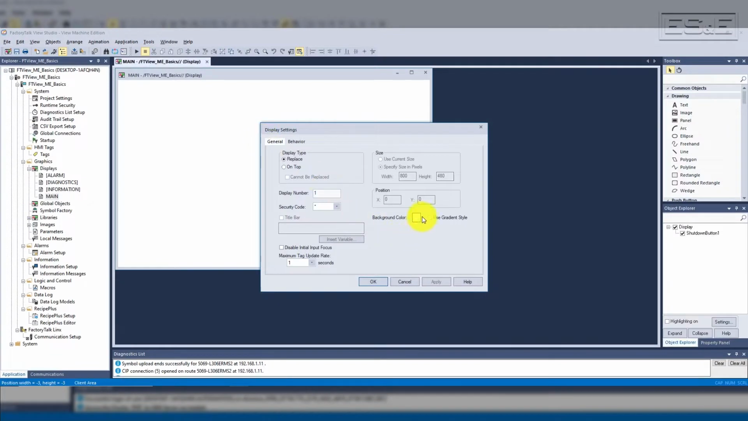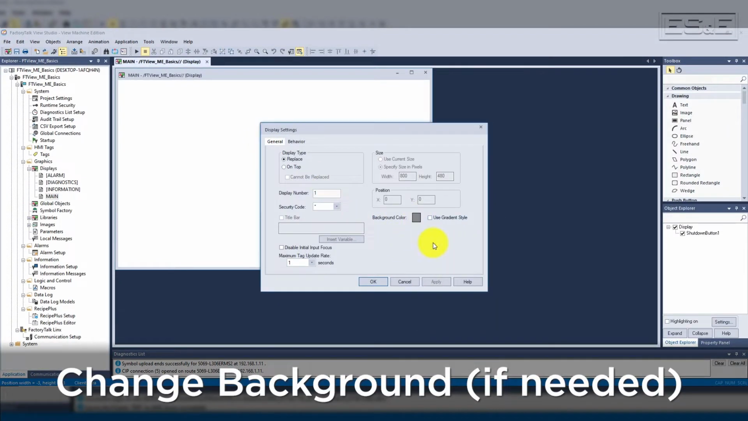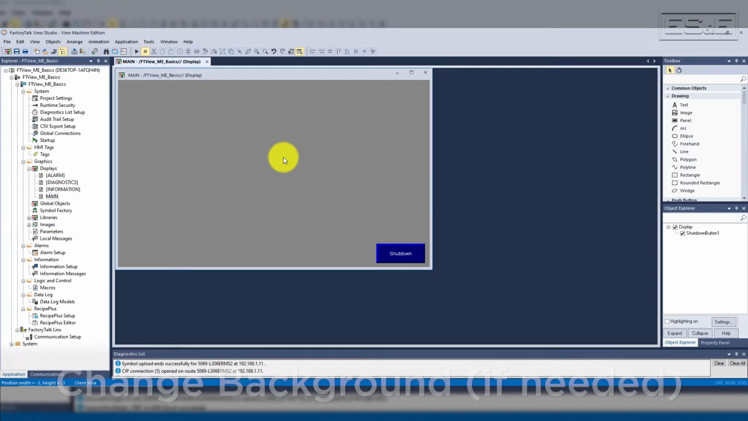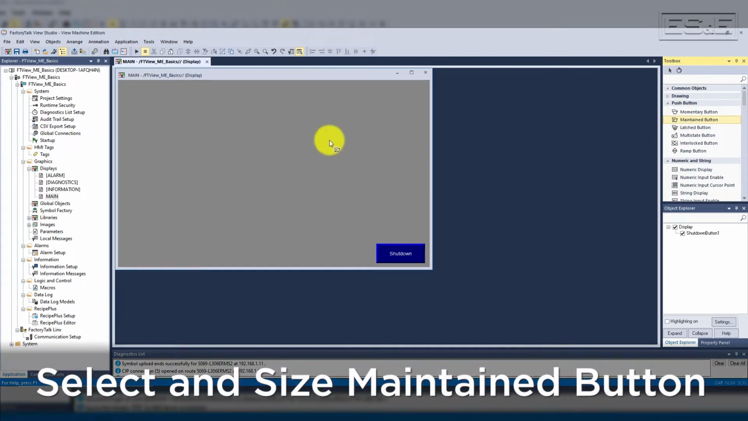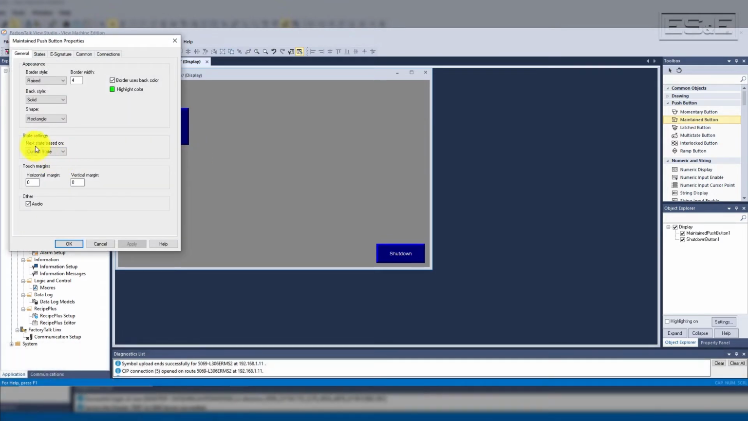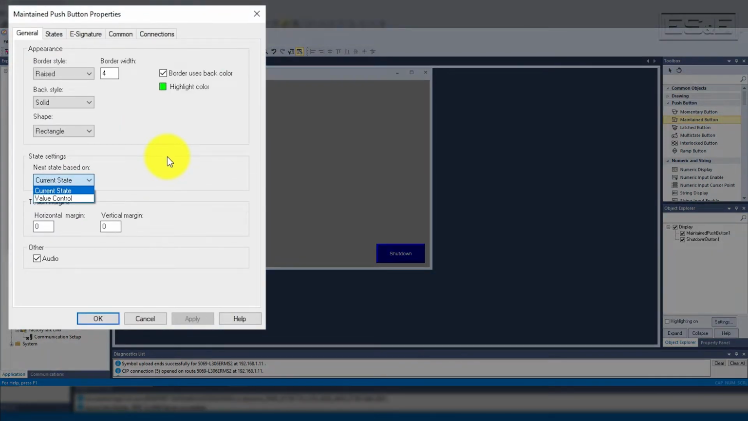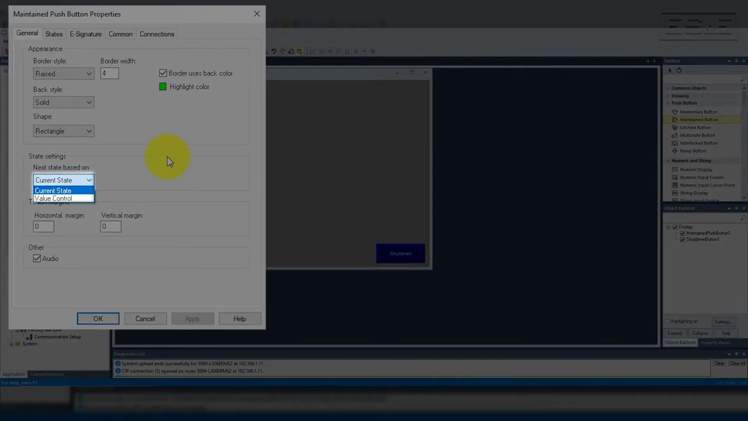On the main display, let's change the background to a darker gray so that it is more visually appealing. Then we will add our first object that is on our list, which is a selector switch. We're going to represent that using a maintained push button. Select the push button, then drag and make it the size that we want. You can change the next state based on value control or current state. Since we only have 2 states, auto and manual, we will use the current state. If you have more states, value control would be a better choice.